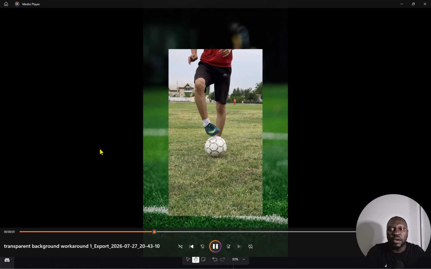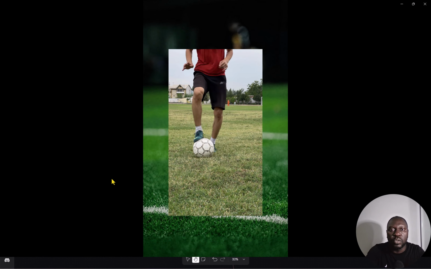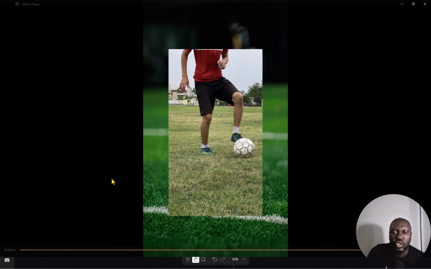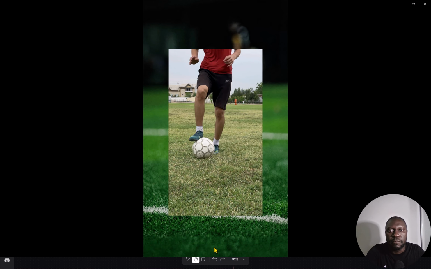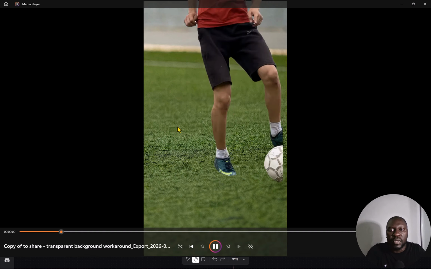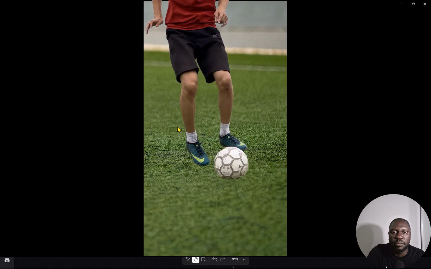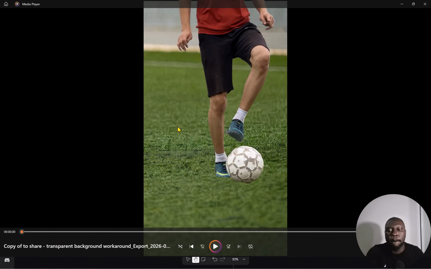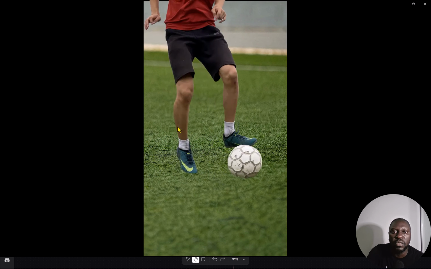This was the bad example. As you can see, you have the football player merged on top of the grass, but it is almost like nothing has actually taken place because the transparency has not been preserved. And this is the other version with the transparency preserved, and as you can see, the footballer is over the grass.